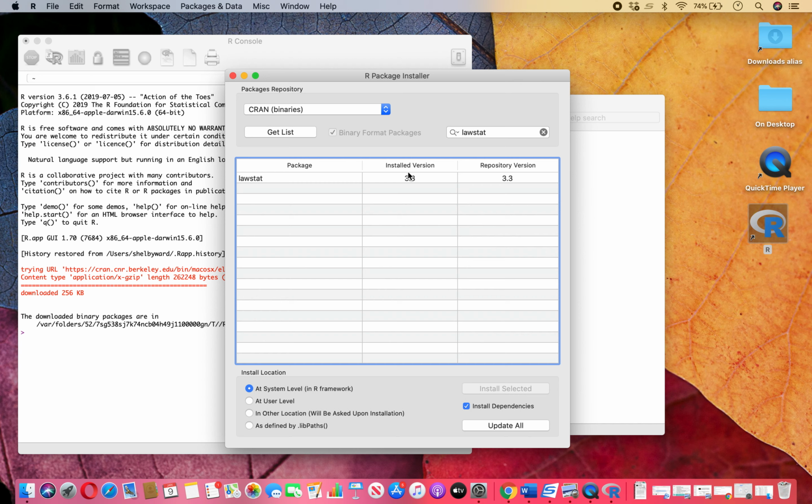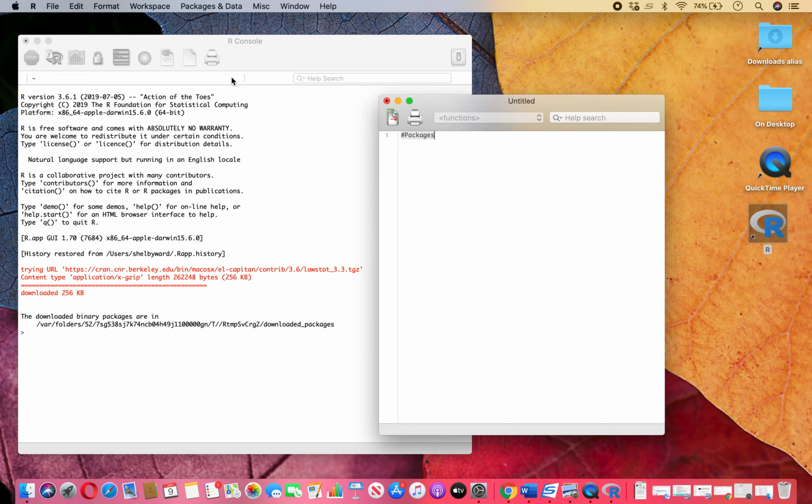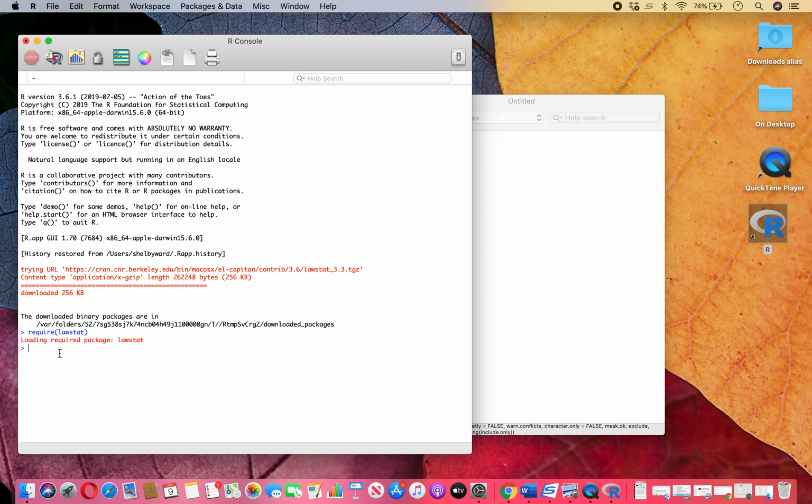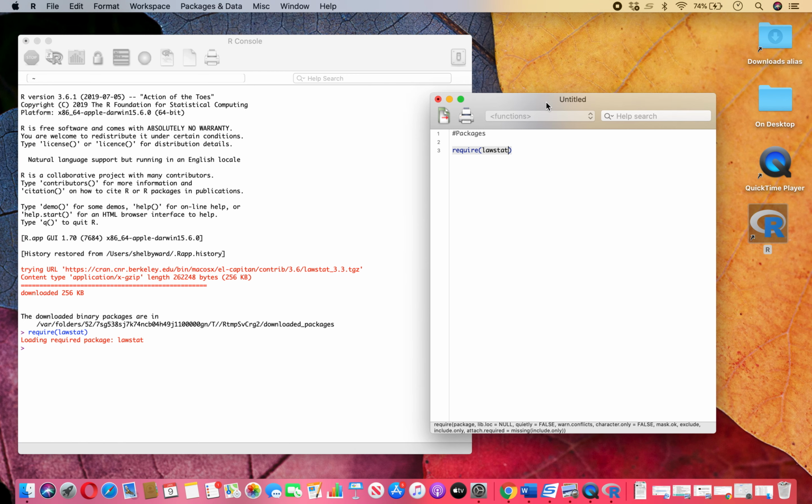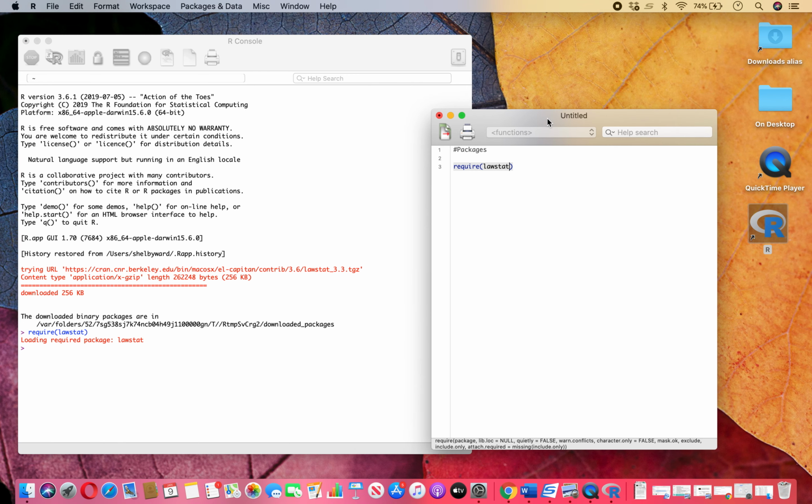Okay, so I know it's here because I see the version number here in this column, installed version. I X out. And what I want to do is type require and the name of the package to load it. And it's here, so I can use it in my coding, and I'll talk about how I will play around with lawstat and the functions that it has in a future video.